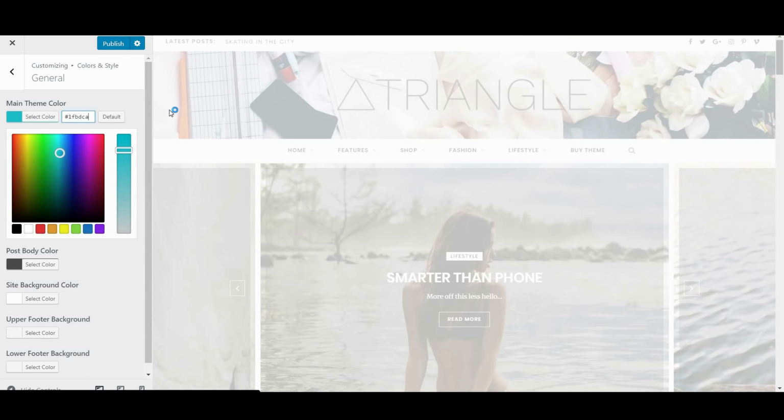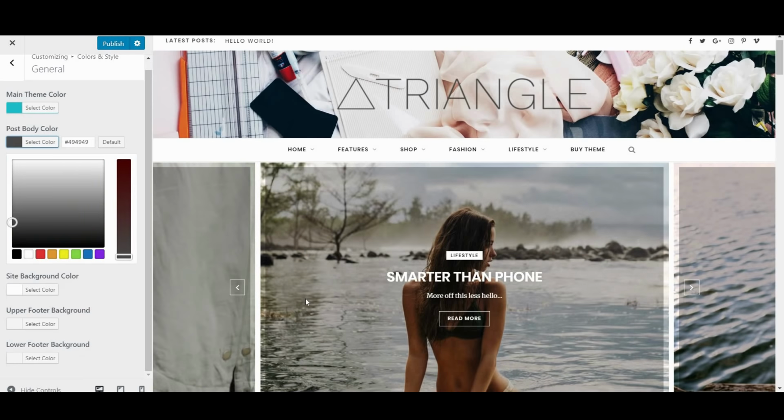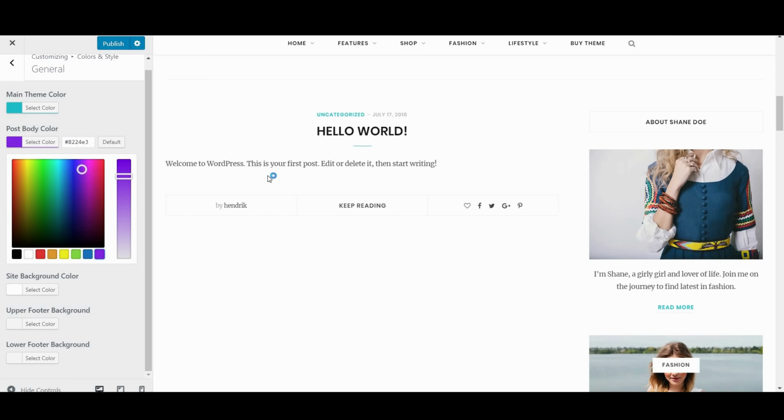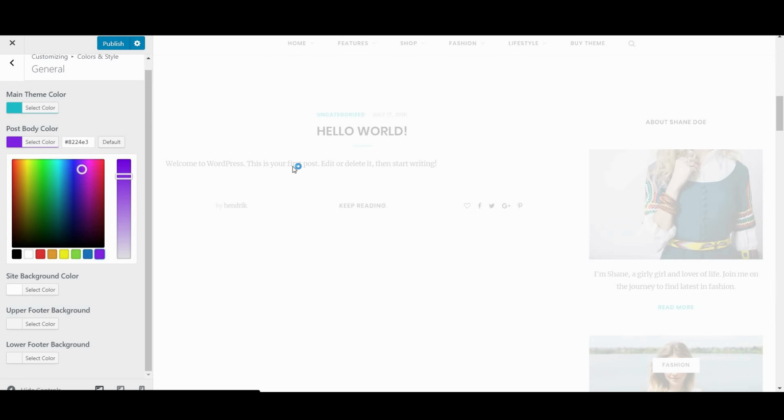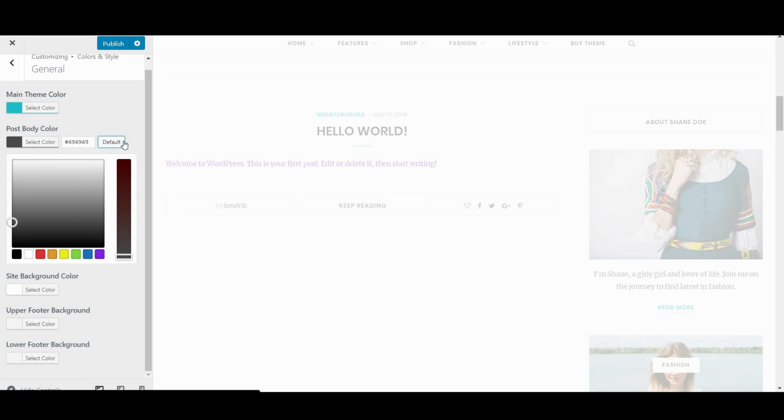You'll see it update some of the links and text on our preview. There are a number of other color settings. The post body option will change the text color of blog excerpts. You then have the option to change various background colors of the site and the footer at the bottom. You can reset settings to their default at any time by selecting Default.